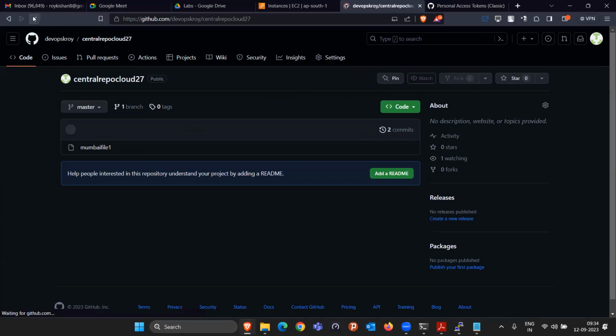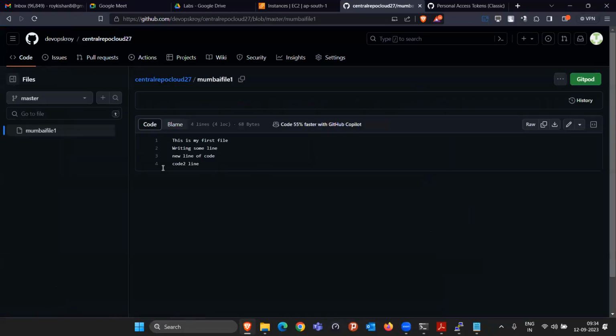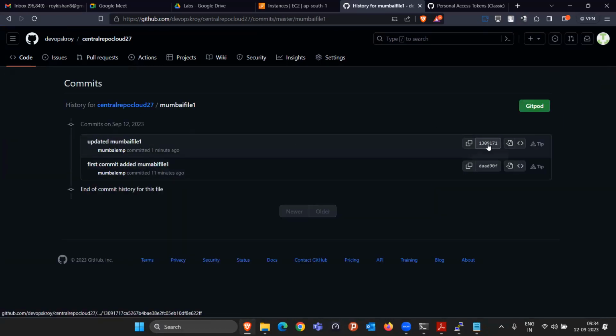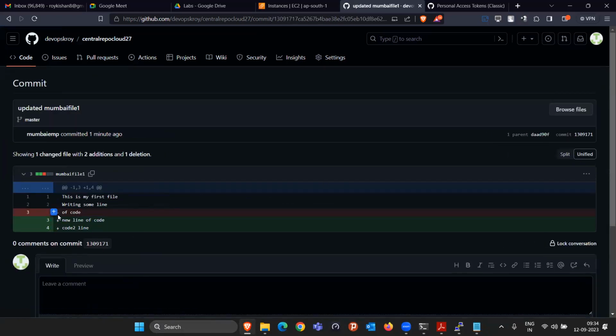Now let's refresh this page. You will see there are 2 commits. The last commit happened 1 minute ago. If we open the Mumbai file one, we'll see that the previous line of code is not visible here, right? Only these 4 lines are visible. If I click on history, it will clearly say there are 2 commits. If I check what happened during the last commit, it is also visible here that somebody deleted this line and they added these 2 lines. So that is the benefit of Git, that you are able to see the history, what is happening.